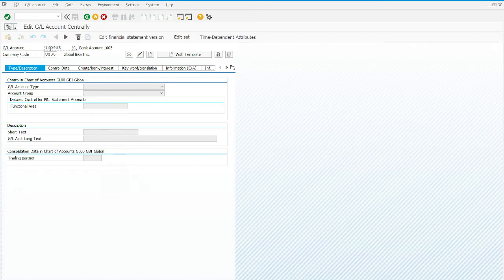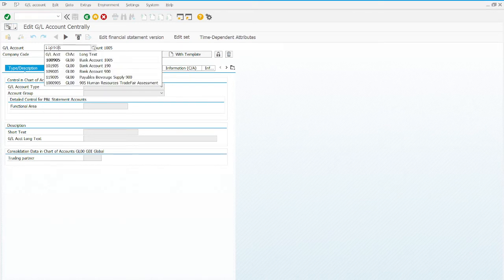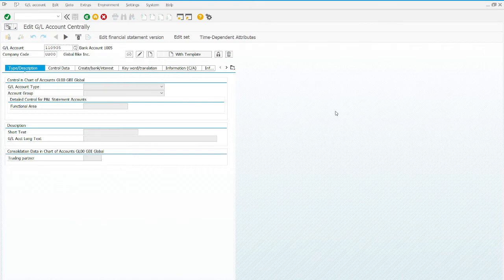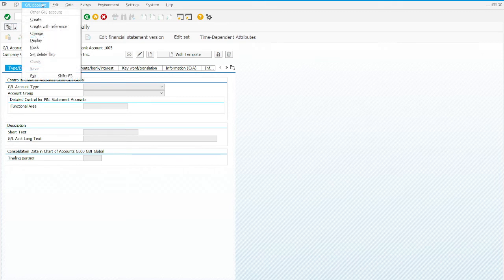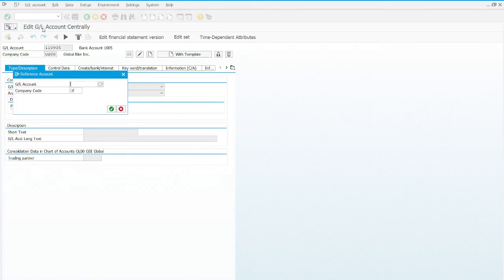Now, before this, we used the information of 1110, your ID 5. Now, we're going to change it a bit. This is going to be 11, your ID 5. And then insert US00 as the company code. Similar fashion, go to GL account, create with reference.